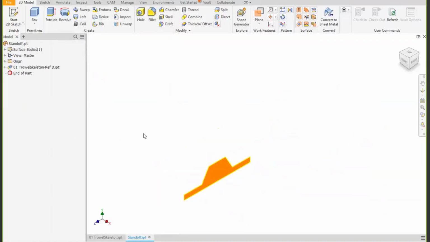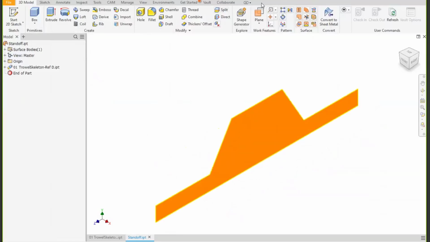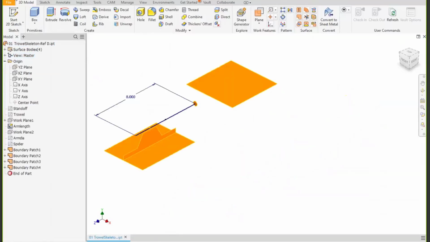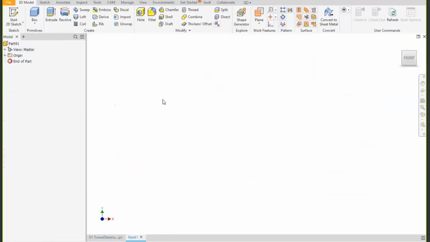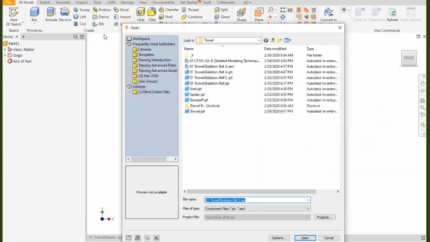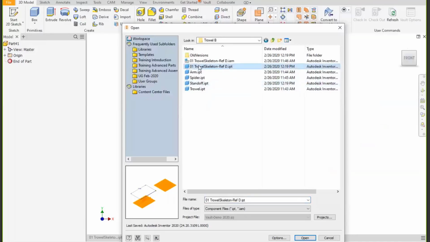And that is my first shape called standoff. We'll just save that, and we'll close out of that. I'm going to create the next part. And we'll do the same thing. We're going to derive from that original sketch that I created.